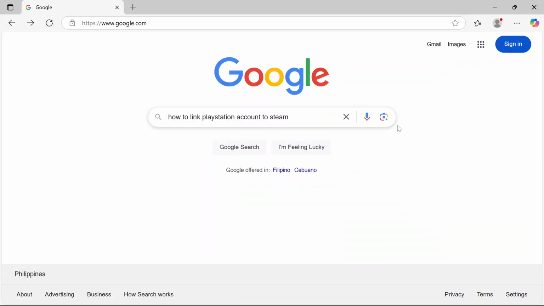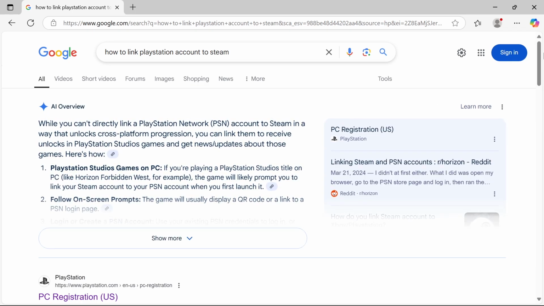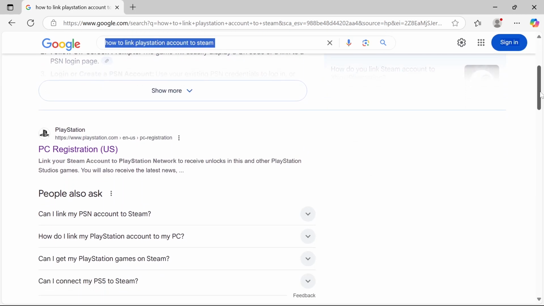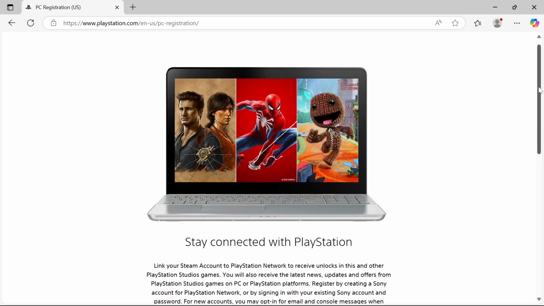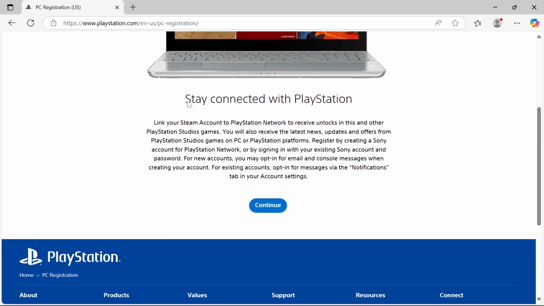Next, open your web browser and search Link PlayStation Account to Steam. Click the first result, usually titled something like PC Registration to PlayStation. On that page, scroll down and click Continue to find more details about the linking process.